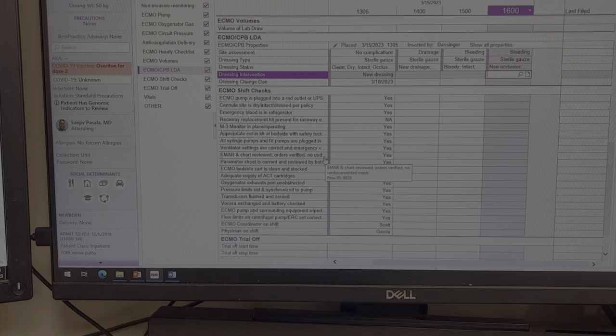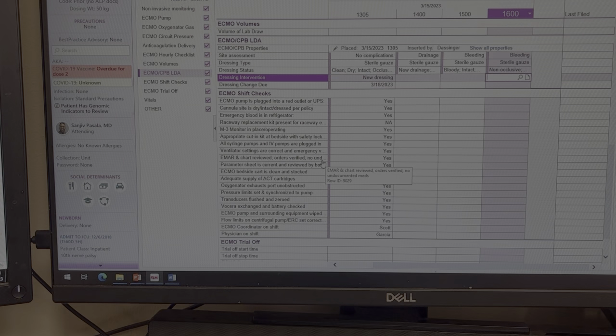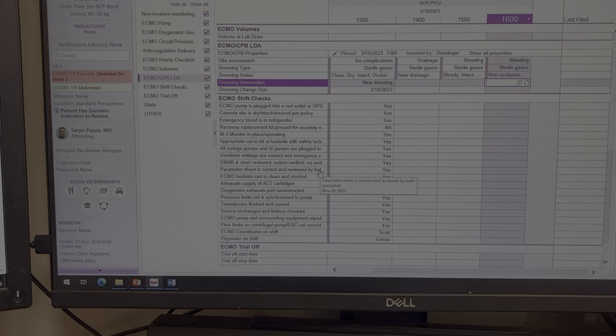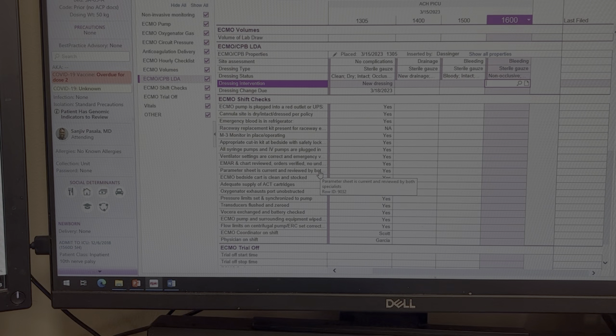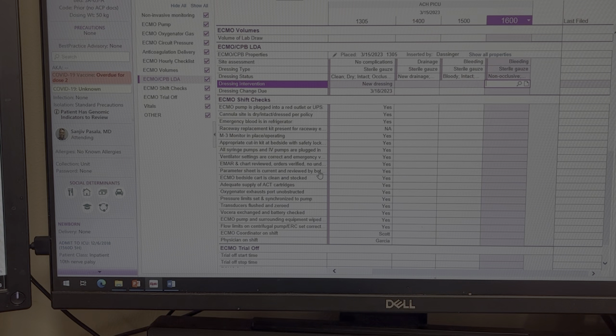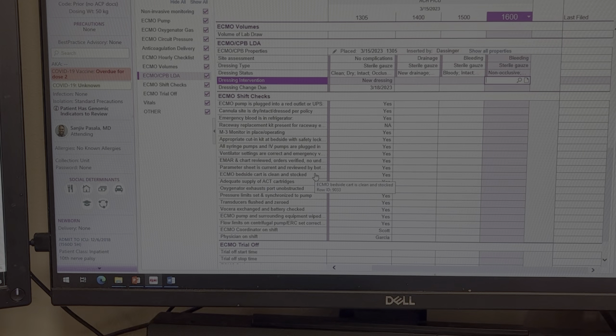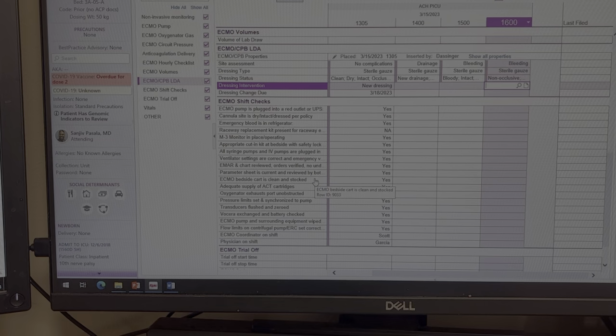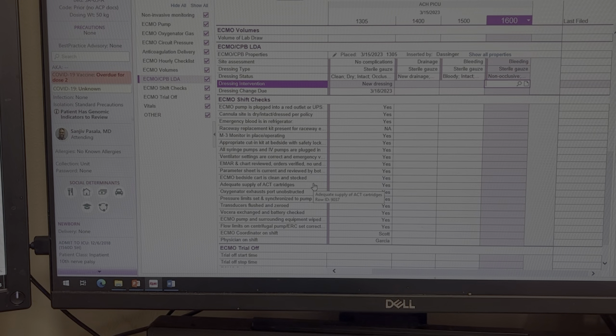You want to review the EMR and your chart orders, make sure everything's verified. You want to make sure that your parameter sheet is current, up to date, and reviewed by you and the off-going specialist at shift change. You want to make sure that you have plenty of supplies at the bedside, that your ECMO bedside card is clean and stocked. You have an adequate amount of ACT cartridges.